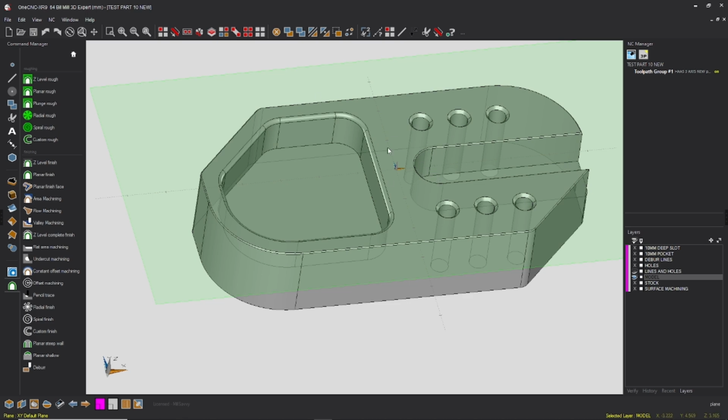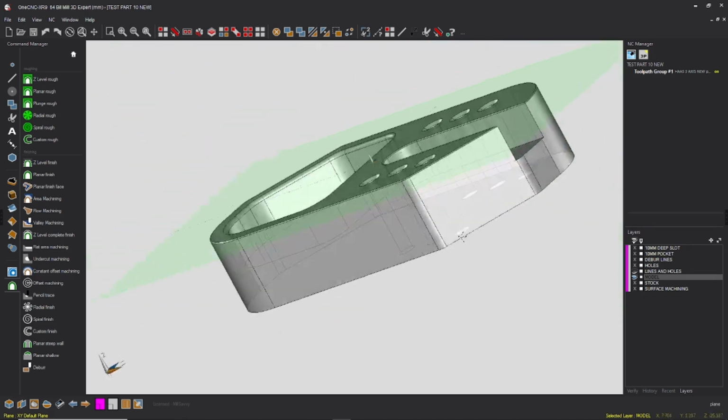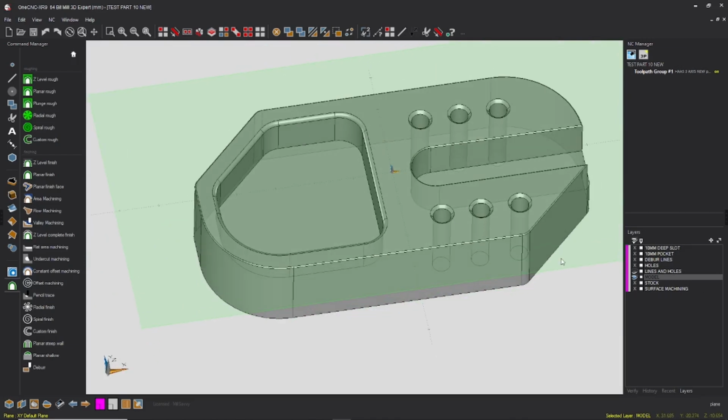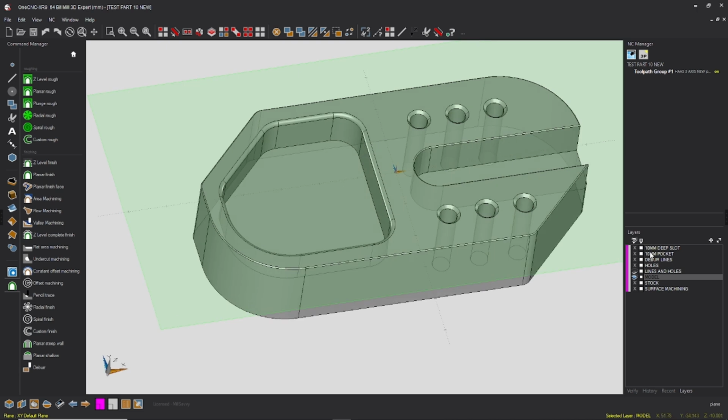So in the first video we made this model, and in this video we're going to be applying toolpath to it. First thing I did, you'll obviously be a few steps behind me, is I got in there and created these layers automatically, and I thought, well, I best click record. So create some layers, click the plus sign here, and there's nothing assigned to these layers at this point, but we've got a 10mm deep slot, and a 10mm deep pocket.